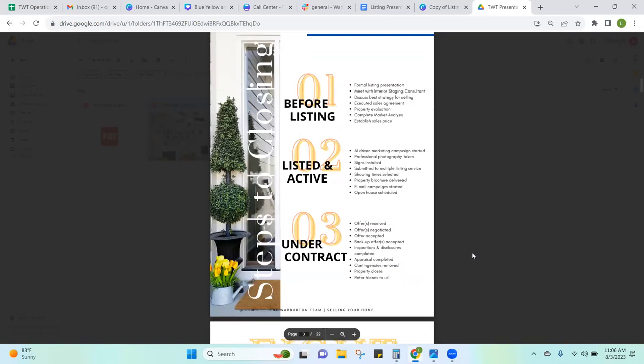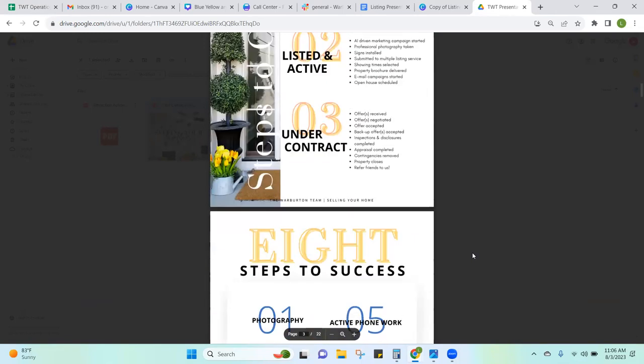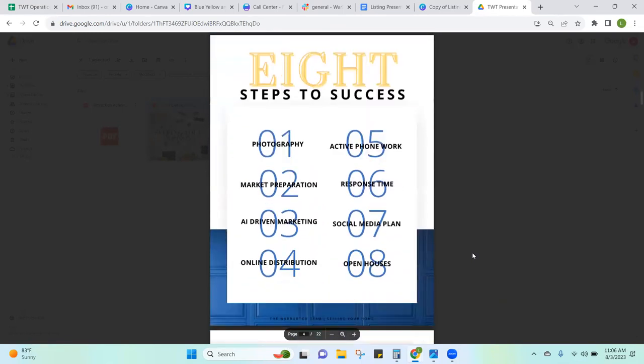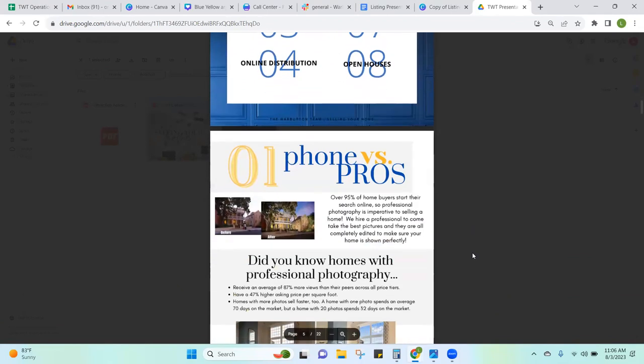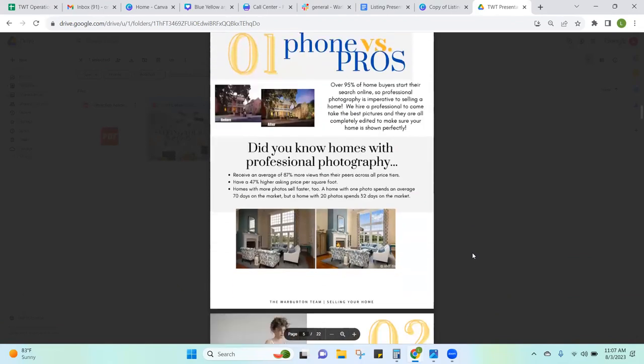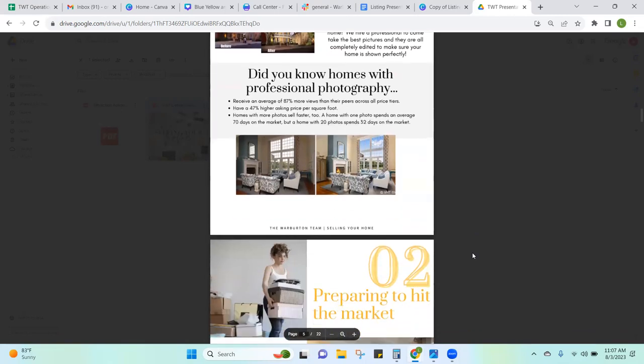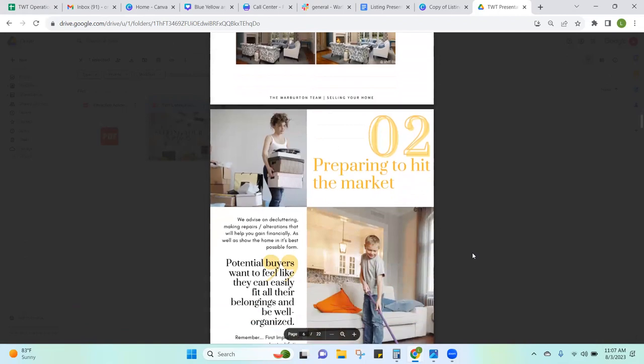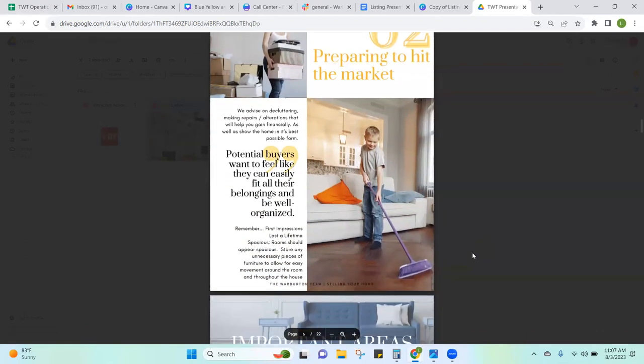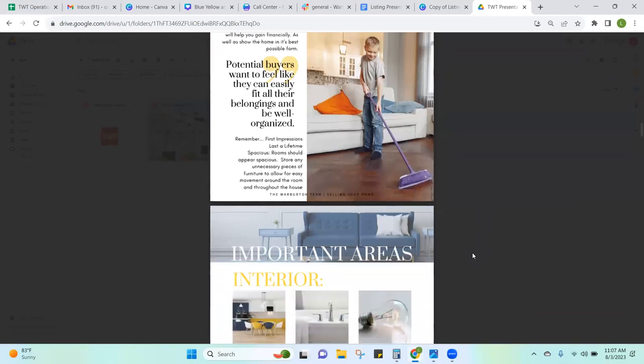Steps to closing, before listed and under contract. 8 steps to success. Phone versus pros. Did you know homes with professional photography... So this is really good information on here. Preparing to hit the market, you know, clean your house, get rid of the clutter, all sorts of stuff.